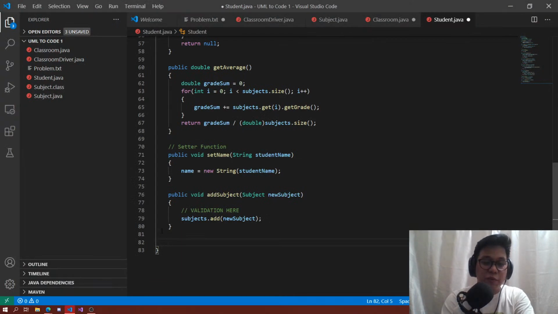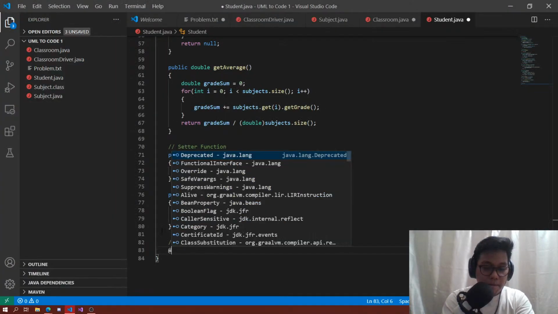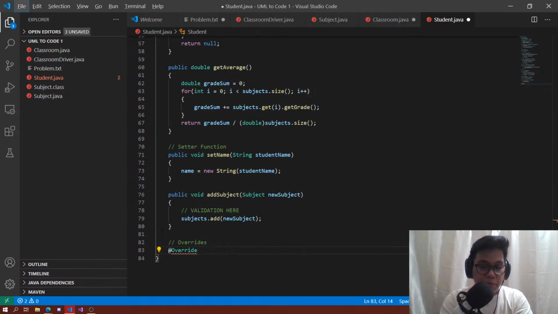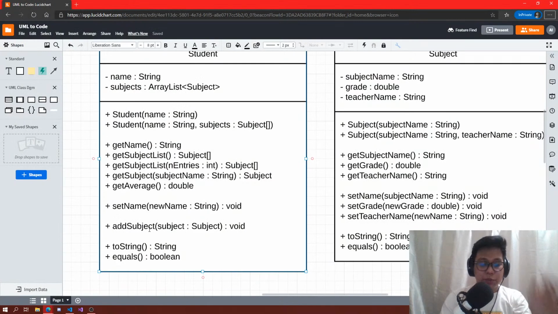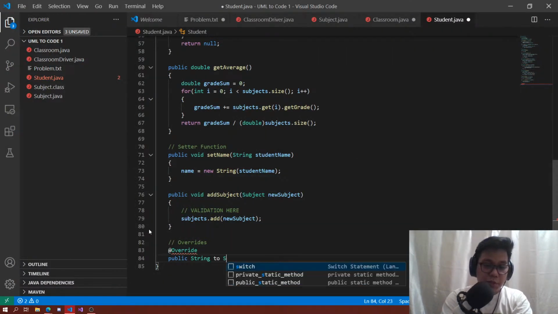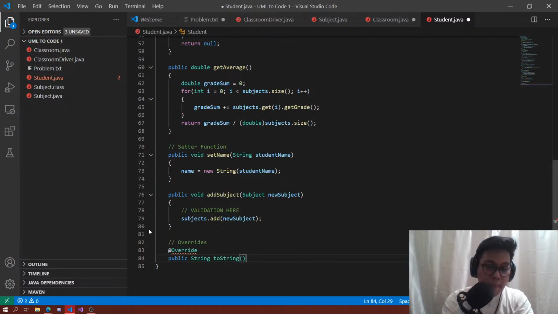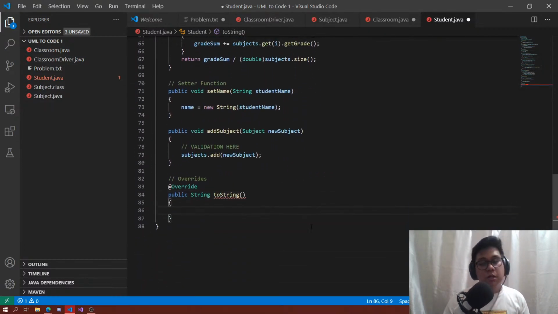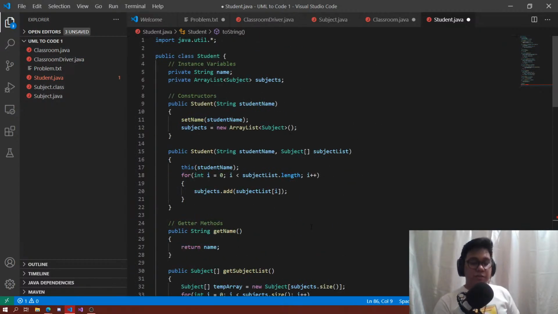And then, all right, overrides. Override. Why is the Chinese keyboard popping up? Oops. Alright, so we want to override the toString function. Public String toString. Okay, so when you override the toString function, what do we need? We don't have any parameters needed. Now, this is a student.